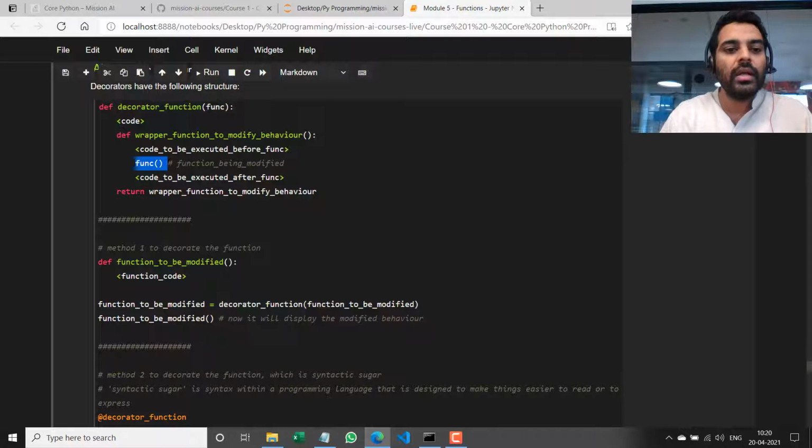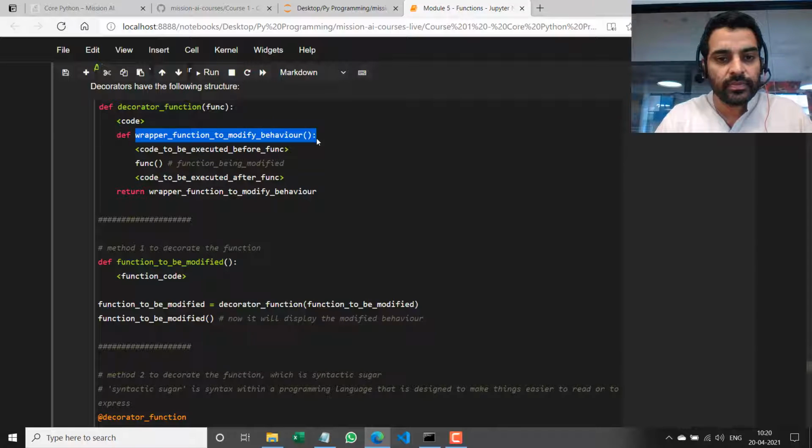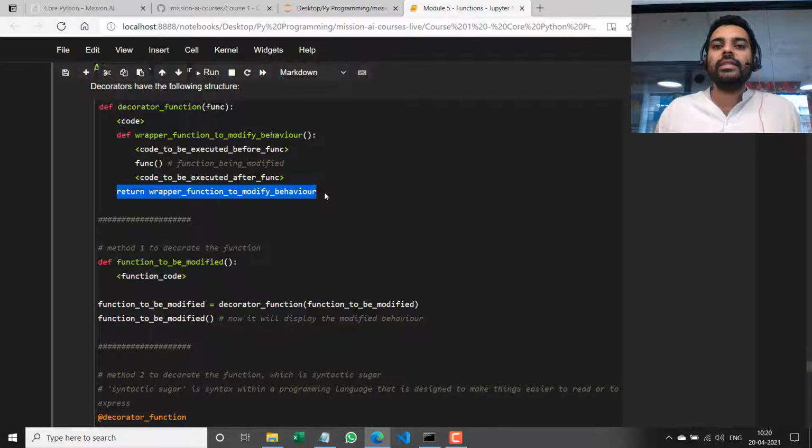We're calling the function, executing it, and then finally there might be some code to be executed after executing the original function, right? So there's some code before, then there's the original function, then there's some code after, and now you're returning this particular function, right? So it's the exact same concept as closures. Only thing is, in this case, you're using it to modify an original function.